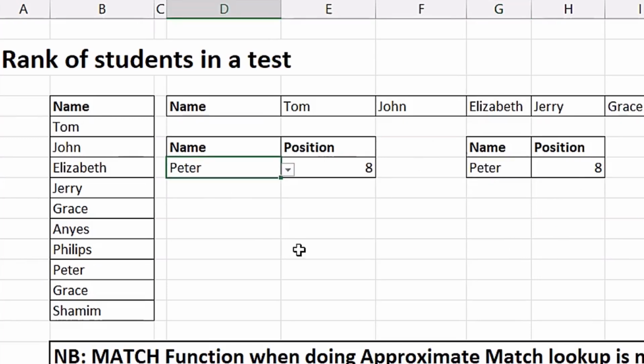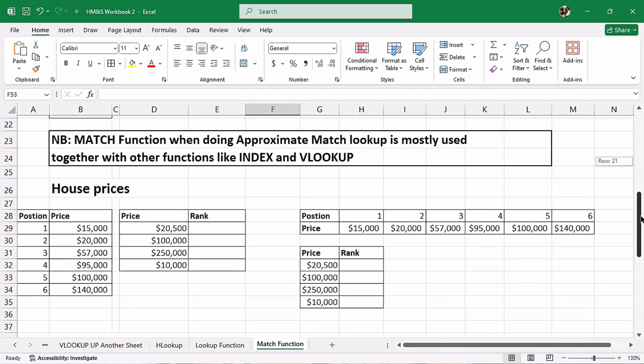Now, what if I type a name that's not part of this list here? Let's try. I'm typing Paul, and when I hit enter, if the match function does not find the lookup value among your list, it returns the NA error. Let's scroll down and we also see how to do approximate match lookup.